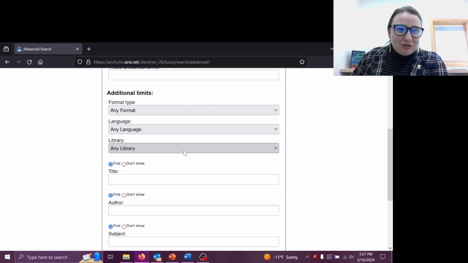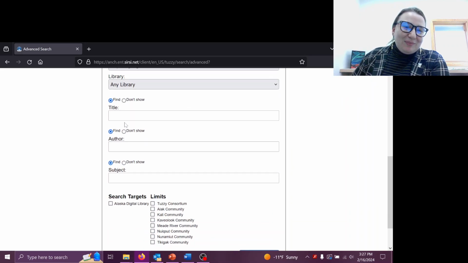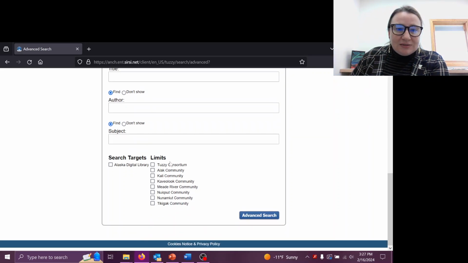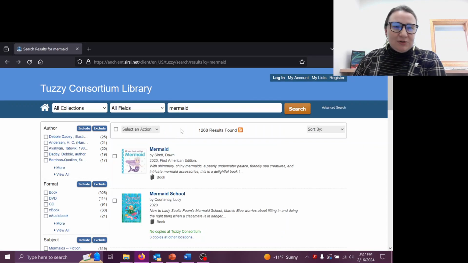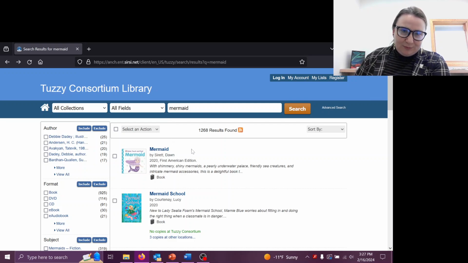You can, again, limit to... Oh, apparently you can't. That's a choice. You can decide that you want a specific title, specific author, a specific subject. You can also decide that you don't want that. And you can also see, this is where you can decide where you want to actually be searching. So if I want to look at Tuzzy, but I also want to look at Nuxut, then I can look only there. Same with only looking at Alaska Digital Library, and I can leave out any libraries that I'm not currently targeting. I'm going to take us back to the basic search though, and show you what else is available.